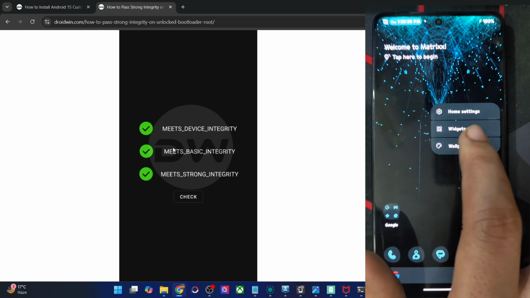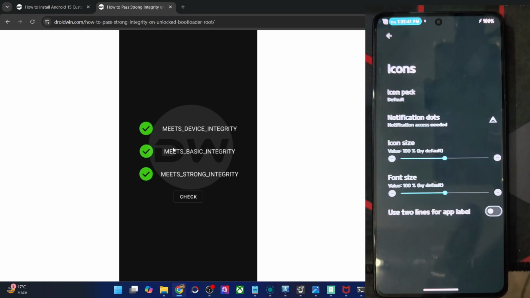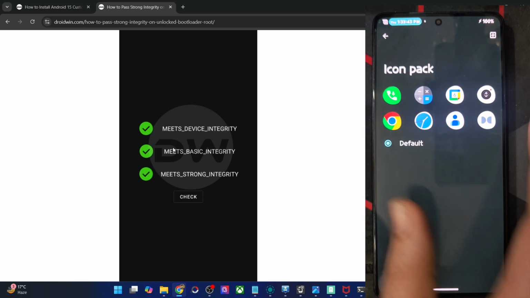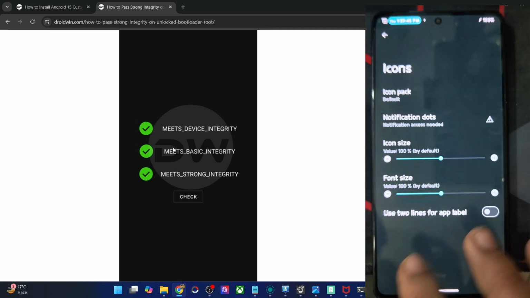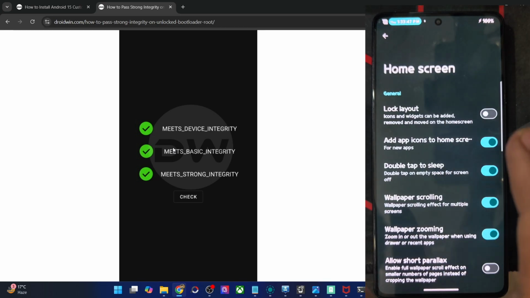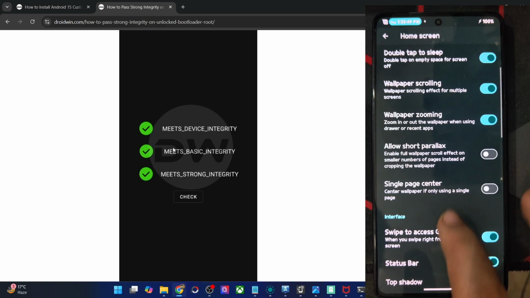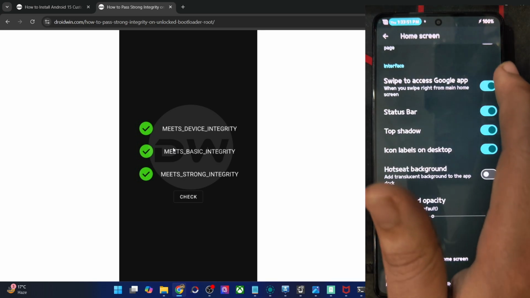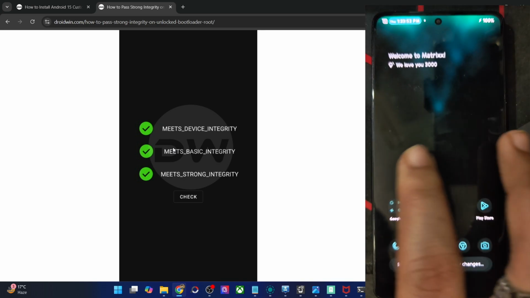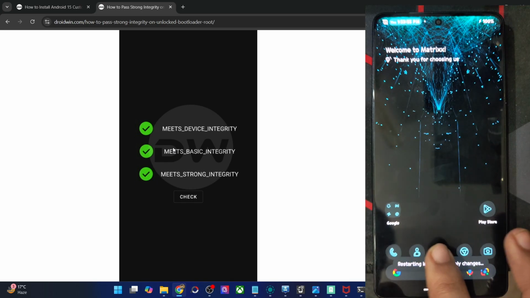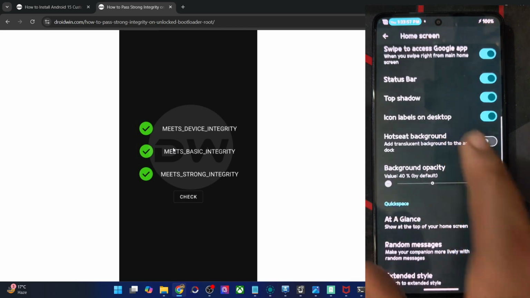And if we have a look at the home settings, go to the icons. If you're using a third-party icon pack, then you may use it from here. Enable the notification dots as well. In the home screen, you may lock the layout and turn off the status bar. Swipe to access the Google apps. So by default, it's enabled. But if you want, you may turn it off as well.